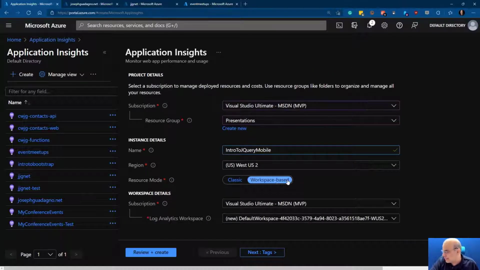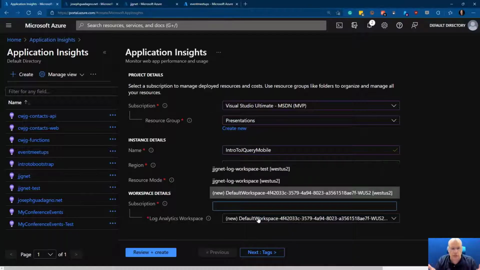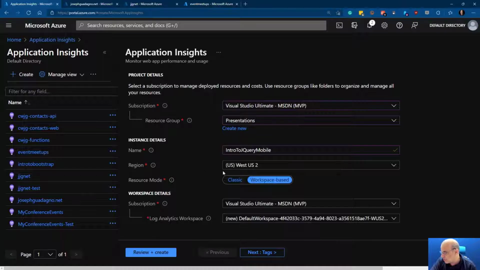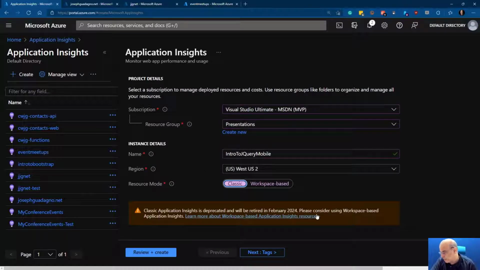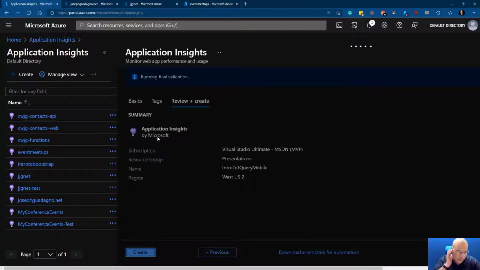Then you have the option of classic or workspace-based. For the most part, you will always want to choose workspace-based. Some of the older apps were in what they call classic, as we'll see in a little bit with some of my older ones that haven't been updated. The workspace is essentially a logging server that you save all your data to. I don't have a workspace for this one. Actually, for this one, I'm just going to create classic. And it's going to give me a warning that it's deprecated, which is fine because I'm just going to delete this resource when we're done. Next step is click review and create.